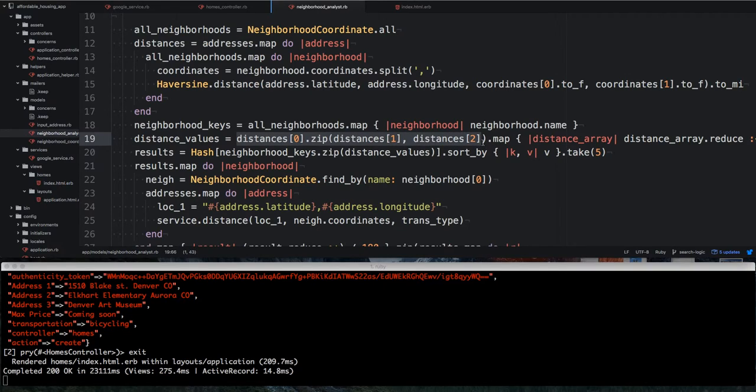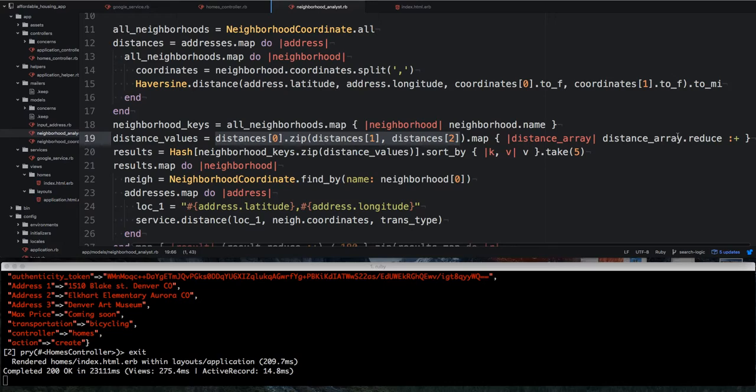So then what we have here are arrays of three distances for each address against each neighborhood, and then we're mapping through it and adding up the distances within the array. Then we're essentially returning, on the next line here, the lowest distance to address to neighborhood ratio. We're going to return the top 5 lowest distances between the neighborhoods and the addresses coming in.